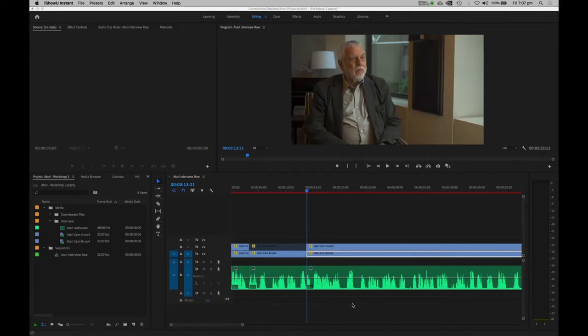So the whole time that we've been editing, we've really only been using one tool, and the toolbar is over here. It's this little thin box in between the project window and the timeline.